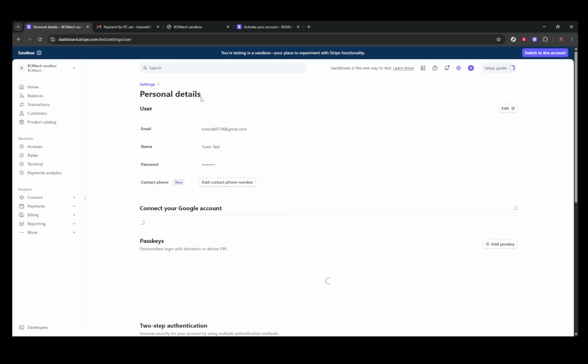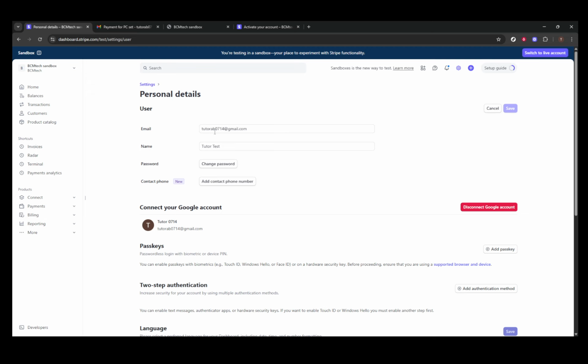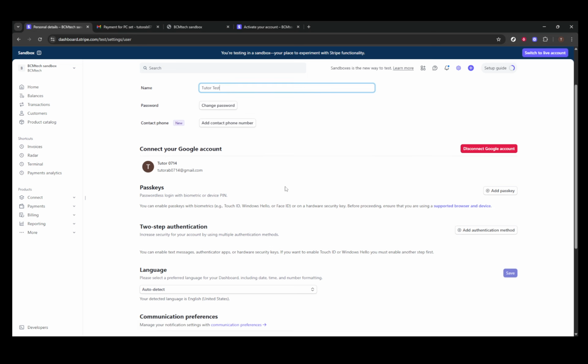It's great for internal organization, but keep in mind this name does not appear on customer statements. If you're interested in changing what your customers see, specifically on their invoices and card statements, you'll want to check the section labeled Public Business Information, found in the same Account Details panel.